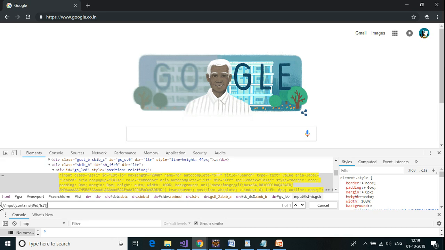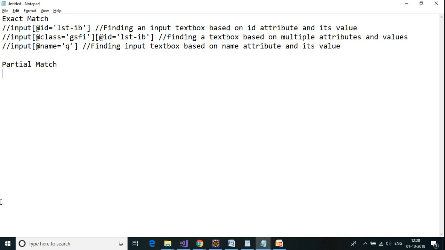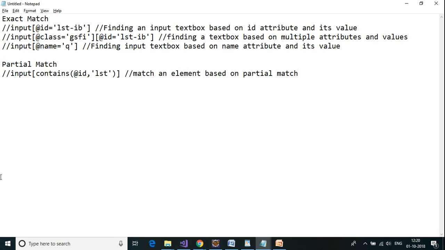Okay, as you can see now, this is a partial text. That means the value of this is partially supplied. So for that we use contains, to find an element based on partial match. Notice that since this is an exact match, we used equals to and we used the at symbol for any attribute. But for partial match, we use contains, and then in the bracket we provide at id. Instead of equals to, we provide comma.